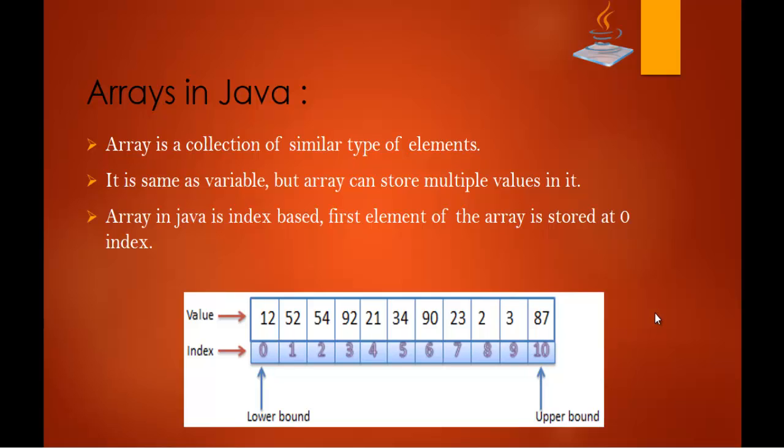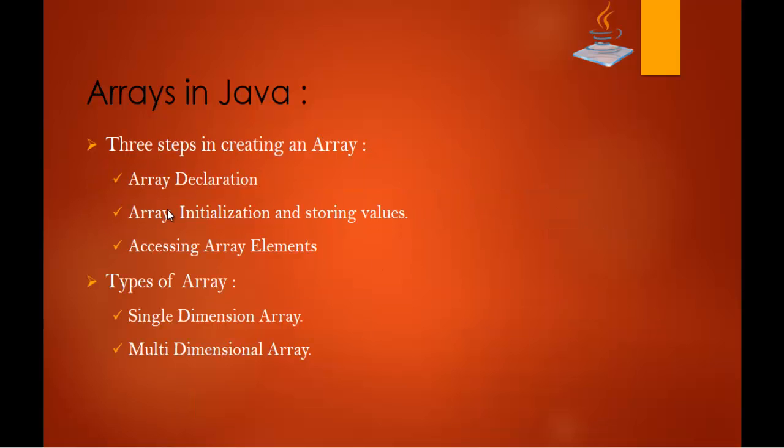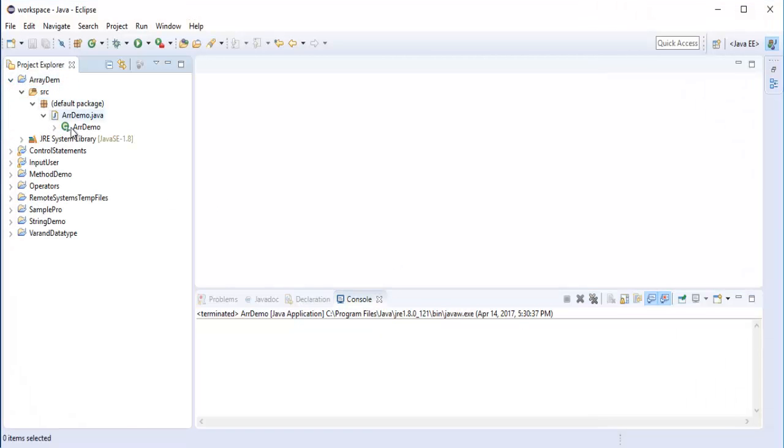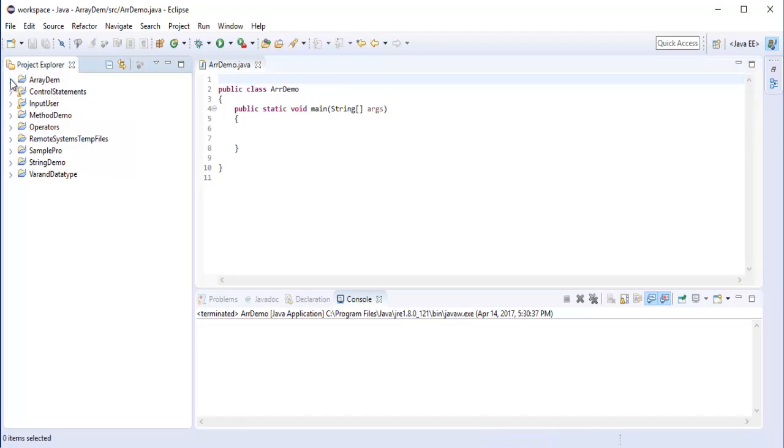So without wasting much time, let me show you how to create an array. There are three steps in creating an array. We have to first declare, then initialize and store the values, then access back the value stored in the array. So let me show you that. To write an array, we need to go to Eclipse, and here I have an array project. Let me open the Java class file.